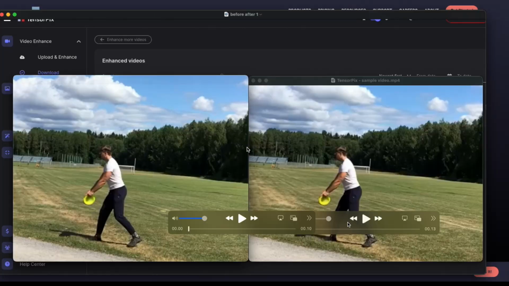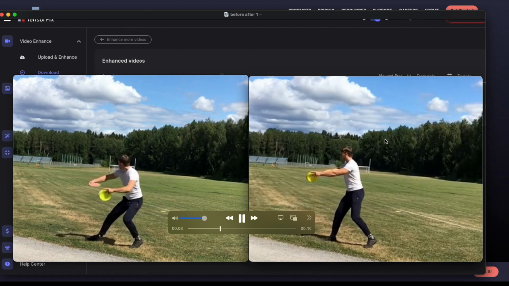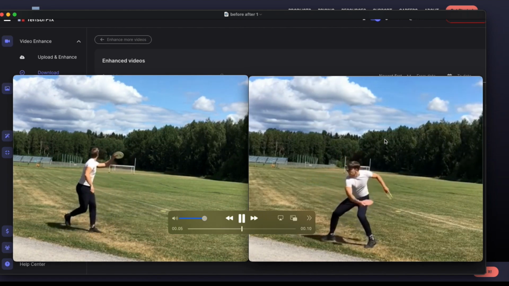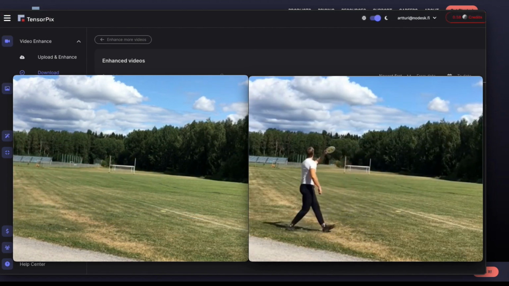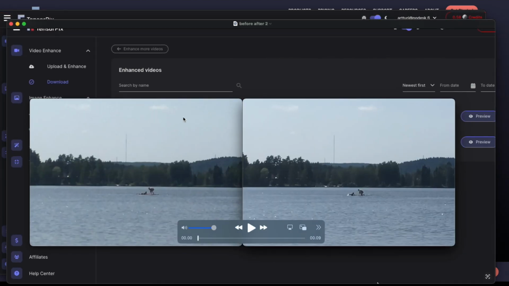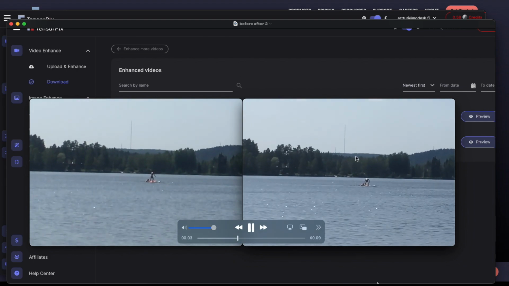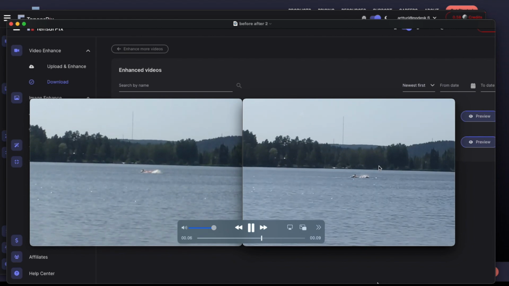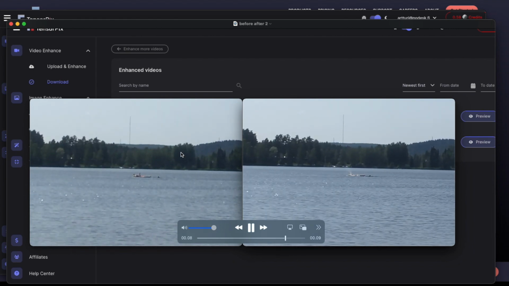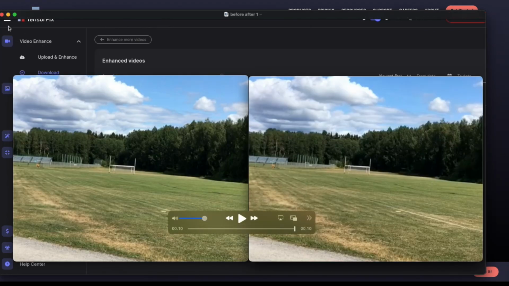So here's the first example. Once again, the left-hand side is the original video and the right-hand side is the new one. And to be brutally honest, I can't really tell the difference between the two. So this one's actually not that impressive. We can try out the second example. So yeah, here we actually can see that the sharpness is on a different level on this right-hand side version compared to this left-hand side version. So here I would say that with TensorPix, the results are good.